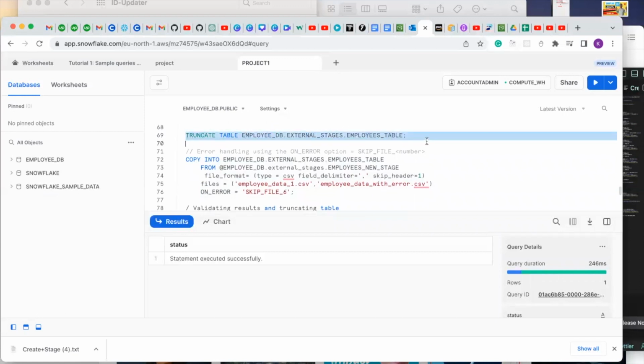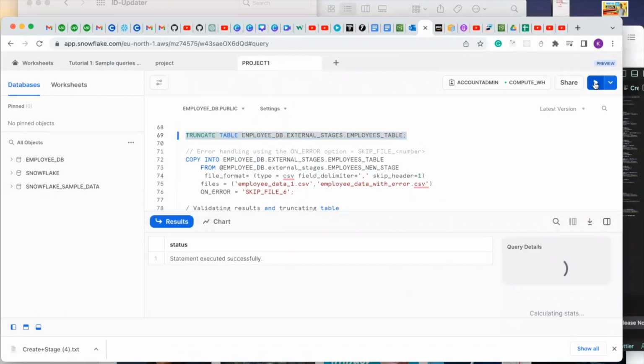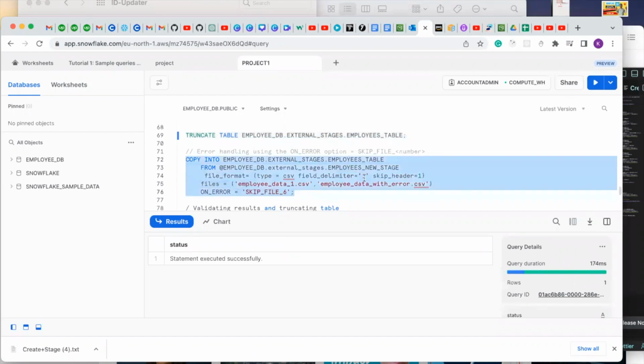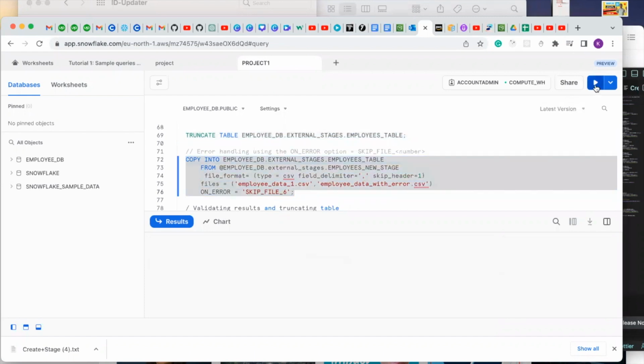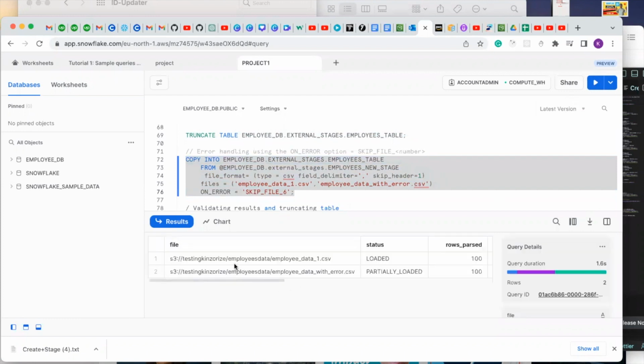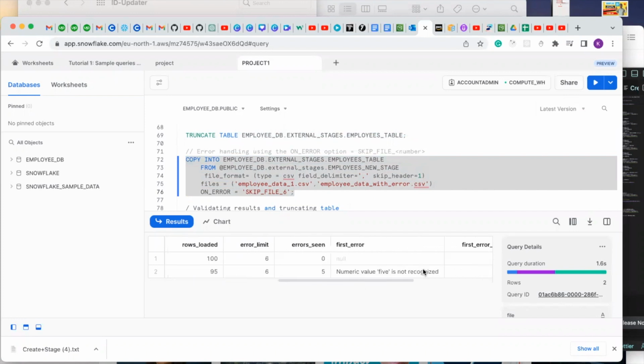Let's truncate our table to make sure that our table is empty. So now our table is empty. Let's try to copy this data into our table again. So we can see that the first table loaded successfully and the second table loaded partially.